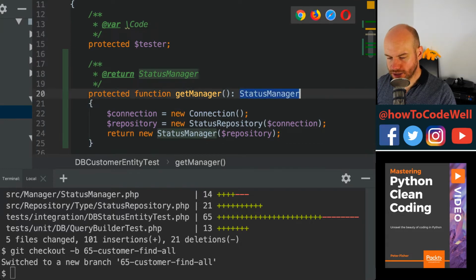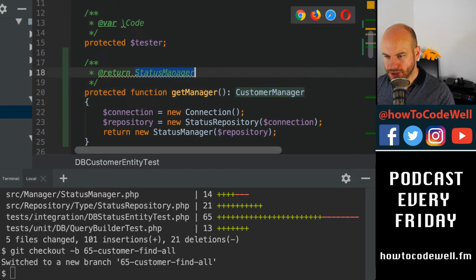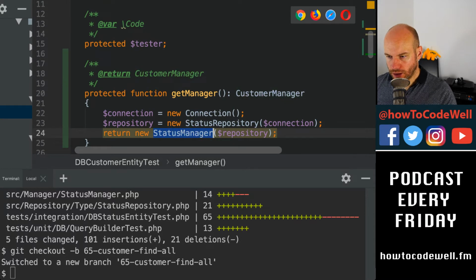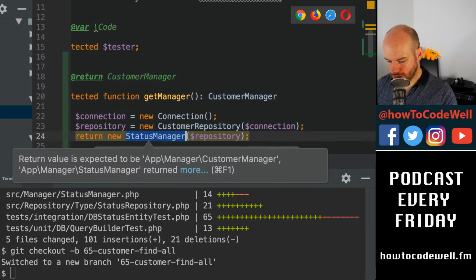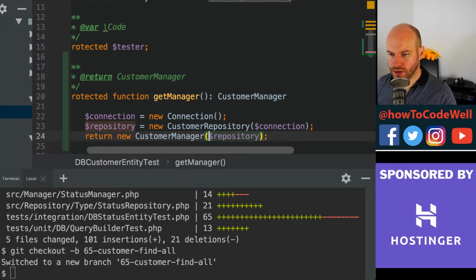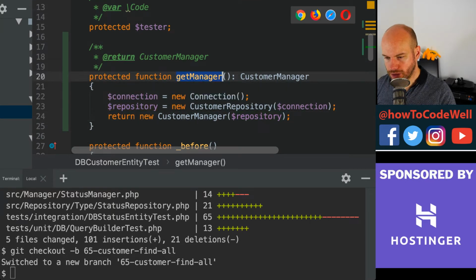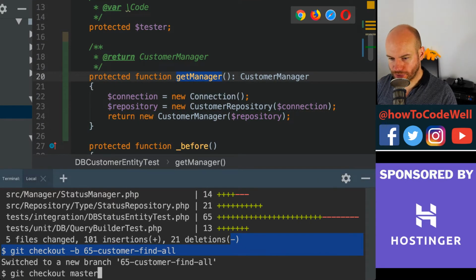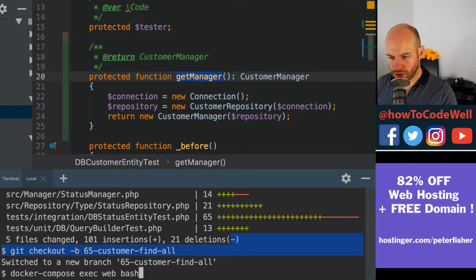So this is customer manager, not status manager. So this is customer repository, and this is obviously customer manager, yeah. Oh, cool. Okay, so let's fiddle with those. We know that. Let's just get into the thing first of all. Where are we? Branch. There we go.